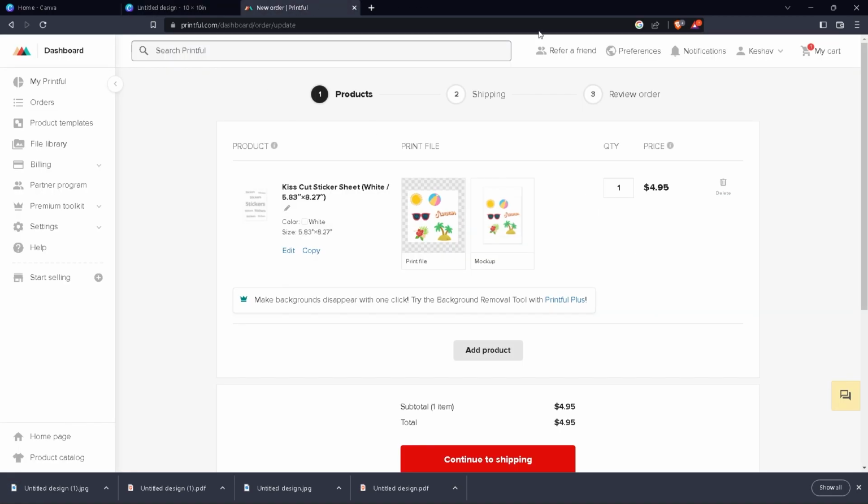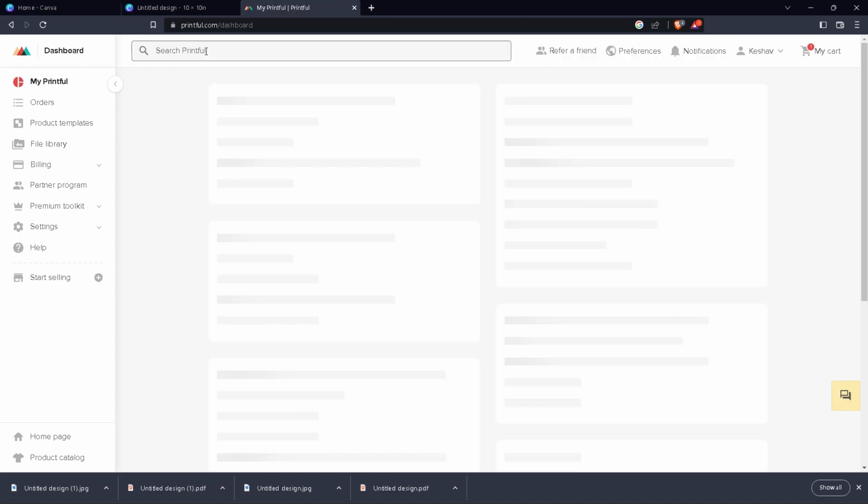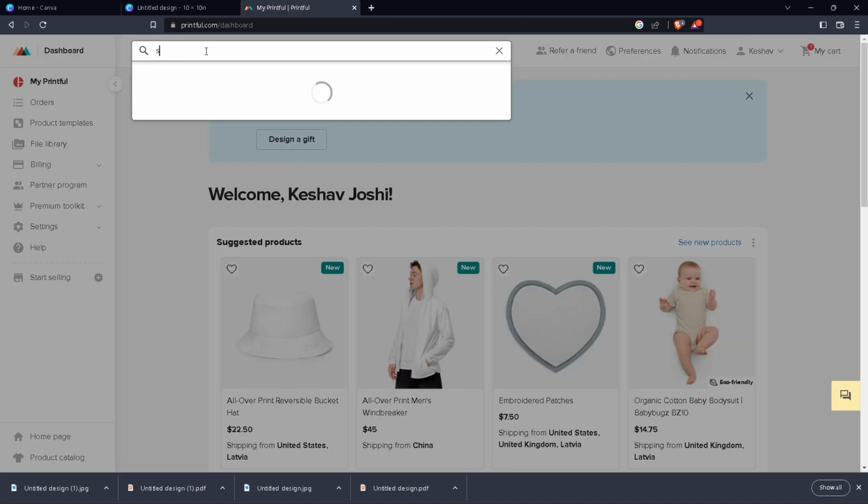Okay, so now let's get to Printful. Now what we have to do is create stickers. So obviously what we're going to do is search for sticker template.